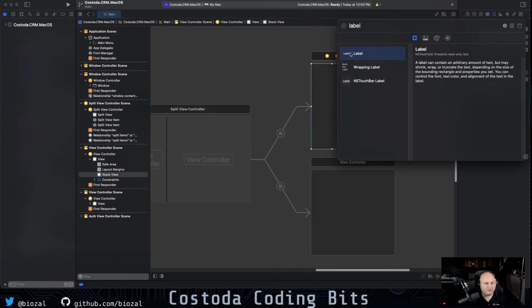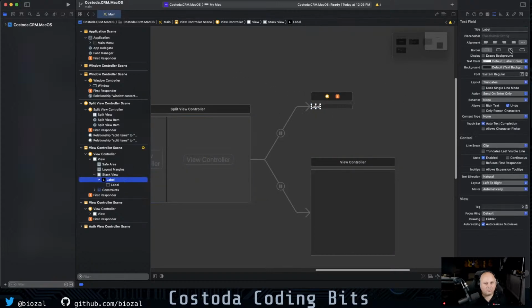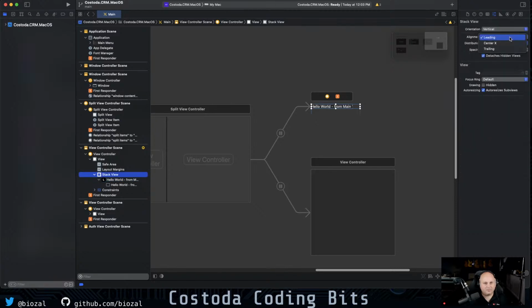Label. So let's bring a label in, and we're just going to bring it in here, and we're just going to say hello world from main view. Okay, that looks cool. And let's see here. Stack view should be centered, and then we want it to fill, 30 spacing. You see here, it detached the view because there's nothing else for the view to draw.